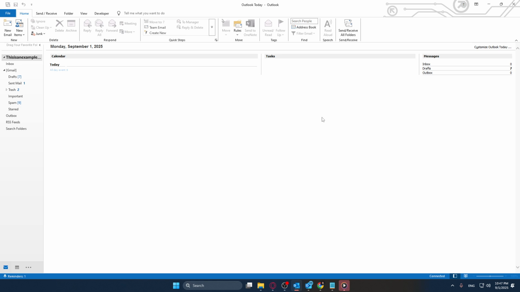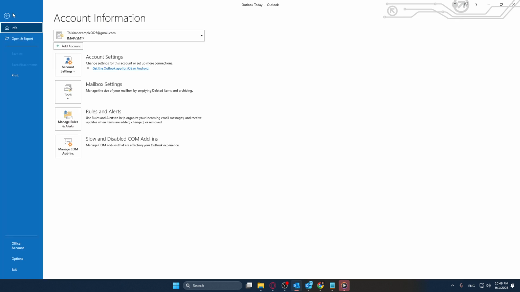First, we'll need to open up Microsoft Outlook. This can typically be found on your desktop or by searching for it in your Start menu. Go ahead and launch the application, and once it's open, we're going to look towards the top left corner of the interface. Here you'll find the File tab. Go ahead and click on it. This tab is your gateway to a variety of settings and options that you can customize within Outlook.